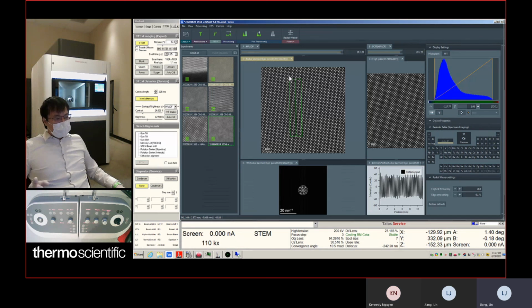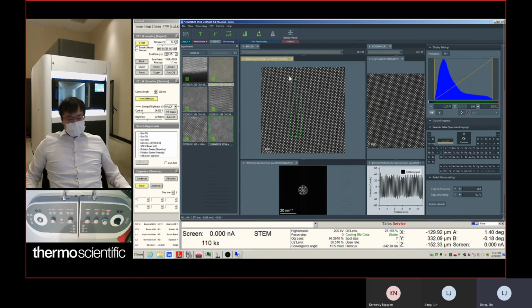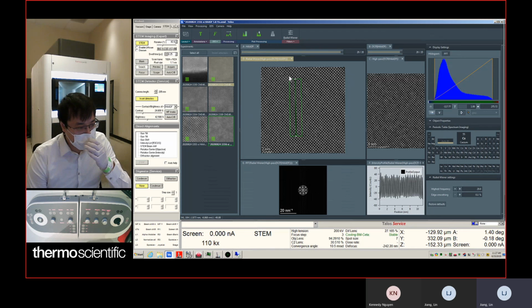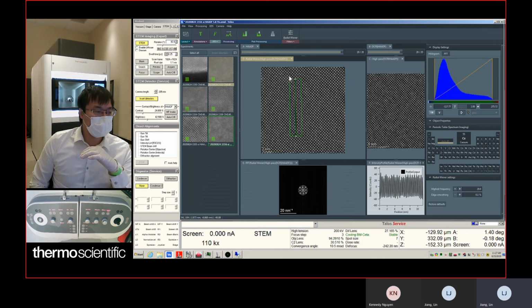Then another very important function is differential phase contrast imaging. So if you have DF4, you can image the magnetic field and the electric field in your sample by using the DPC function. Basically, DPC uses the DF4 detector. So if you have DF4, I can do a little bit more introduction on that.